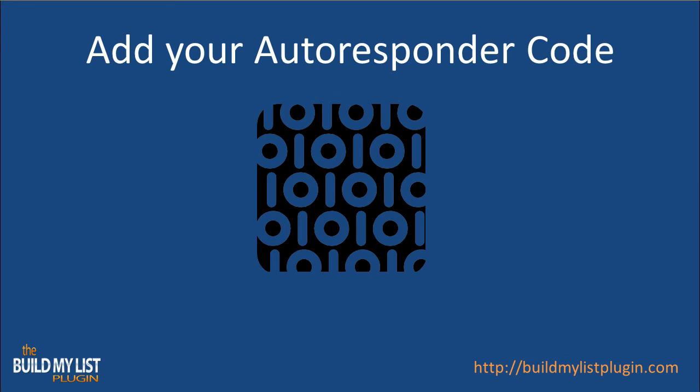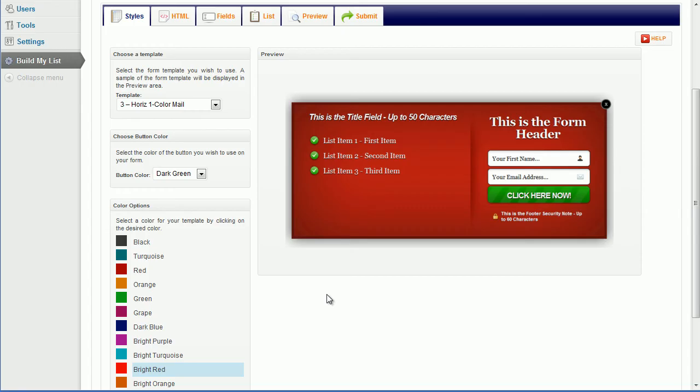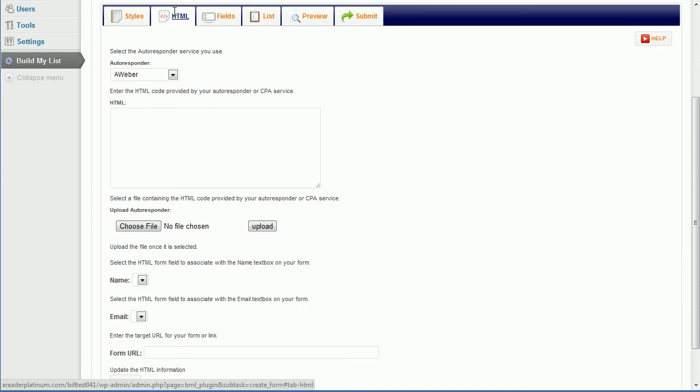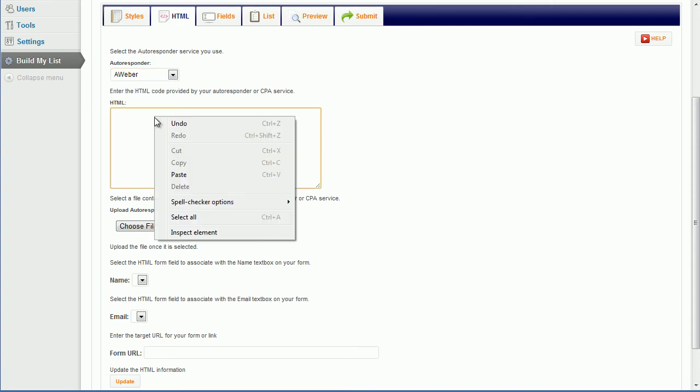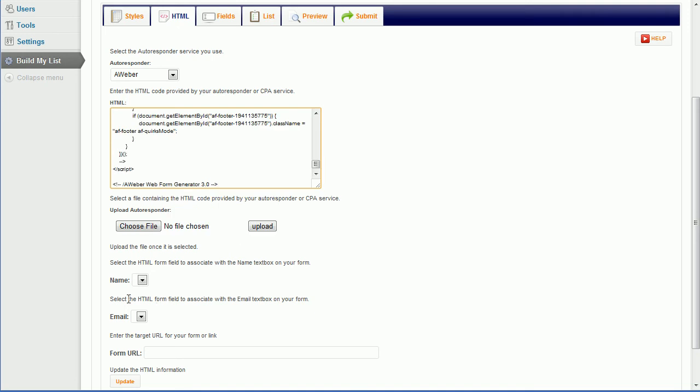The next step is to add the code provided by your autoresponder service. To add your autoresponder code, open the HTML tab in the BML form editor. Choose your autoresponder service. Paste your autoresponder code into the HTML box. Click the Update button to read the code. This will populate the name, email, and form URL fields. You can change these if these are incorrect. We will be giving detailed descriptions of using each individual autoresponder service in separate videos.